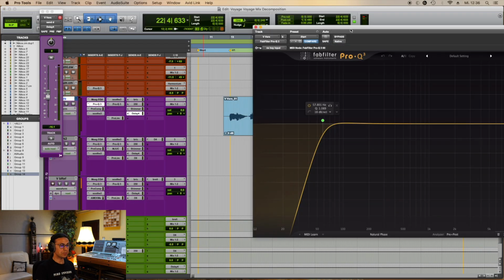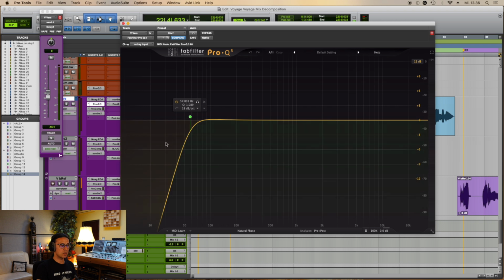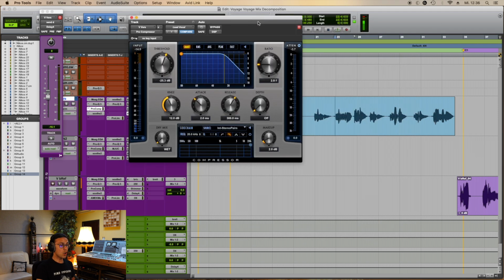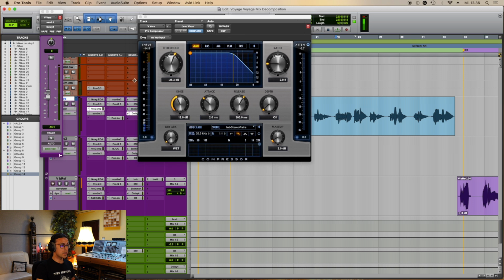Next is just a little low cut in case that we had some rumble. It's more like, I just put one to be safe so that there is no rumble down there. The very stock compressor, Pro Comp from Avid.